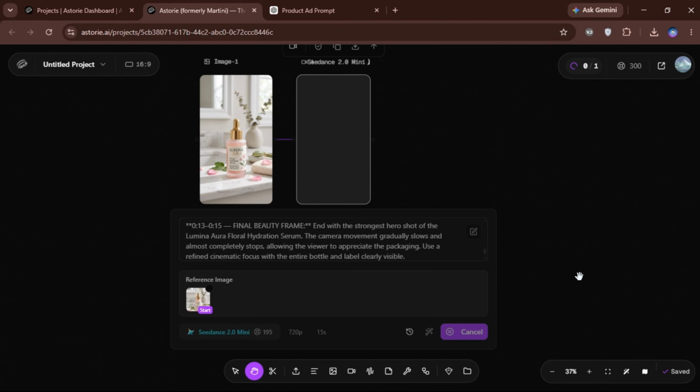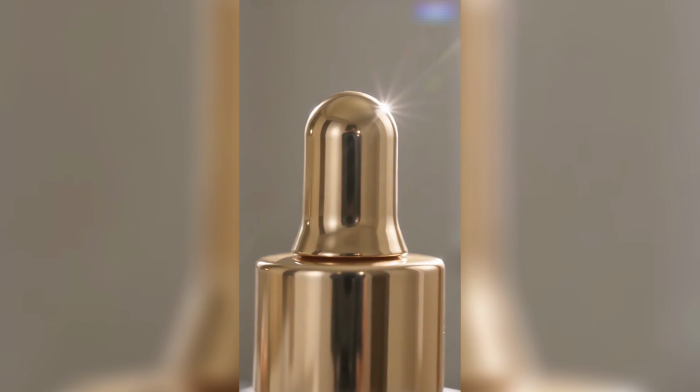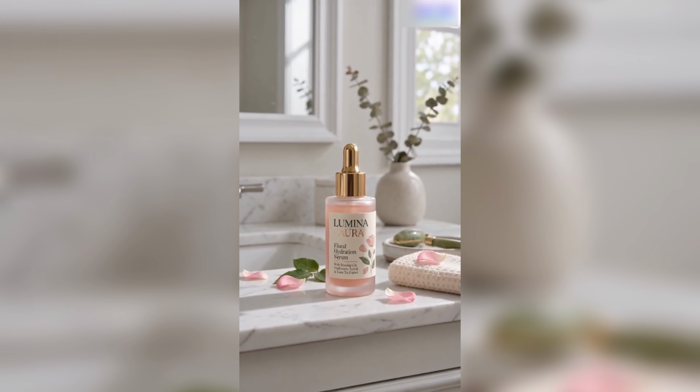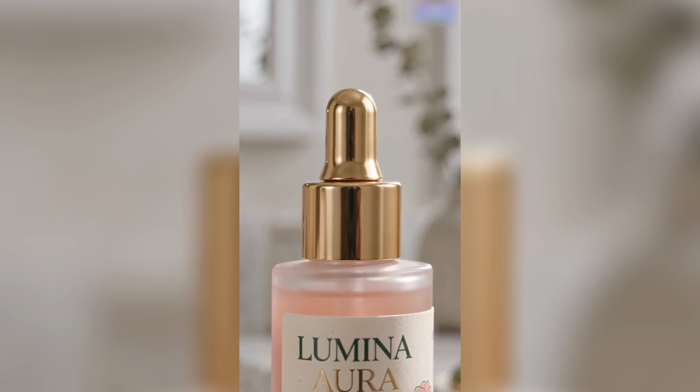If you want to use the exact prompt I'm using, just comment prompt below and I will share it with you. You can also upload your own face if you want to feature yourself in the advertisement. In just a few minutes, your 15-second AI ad will be ready. The free version exports videos with a watermark, but you can easily remove it using another tool or website.